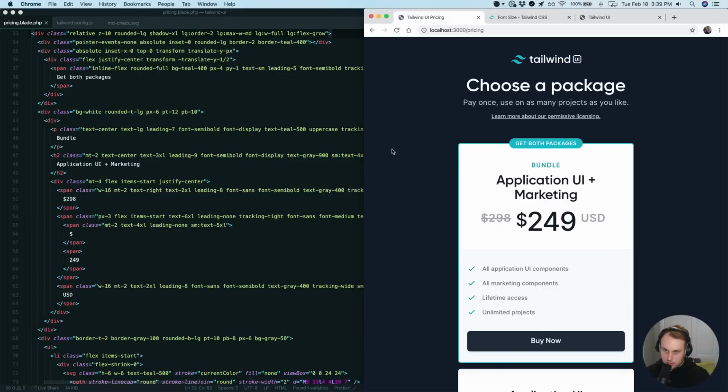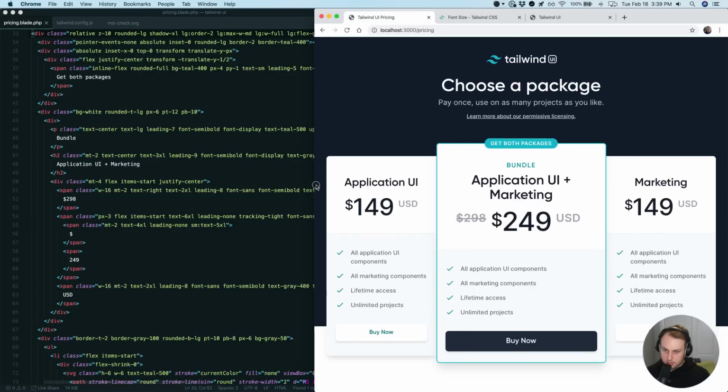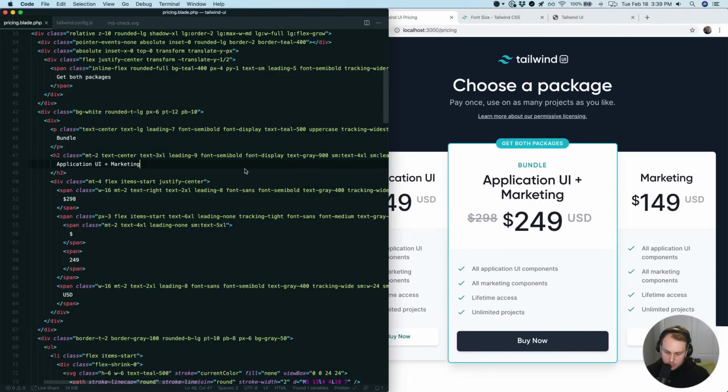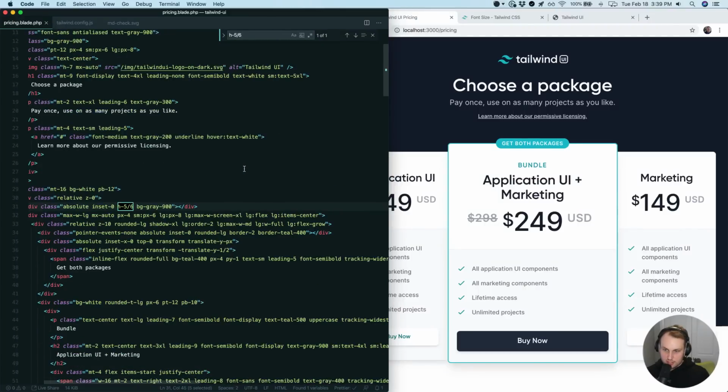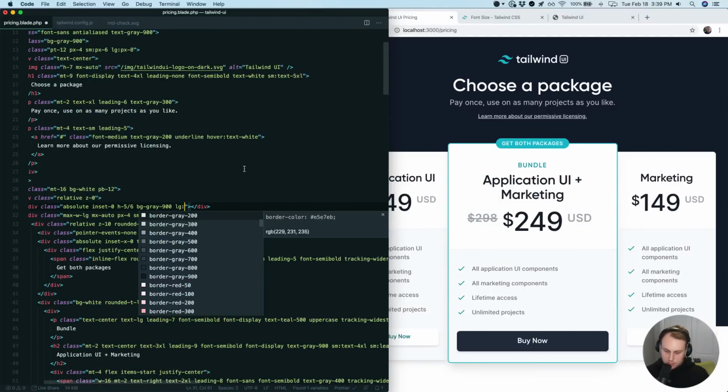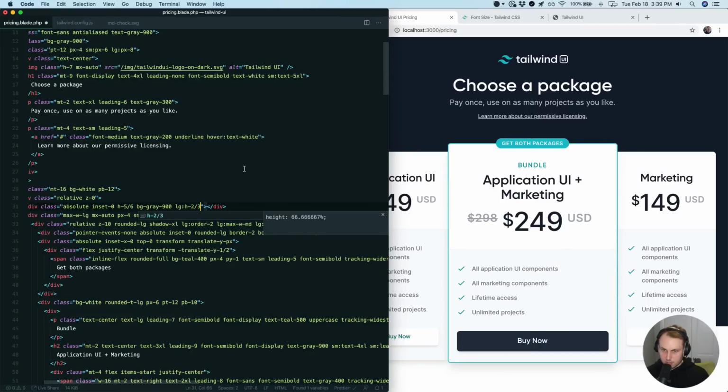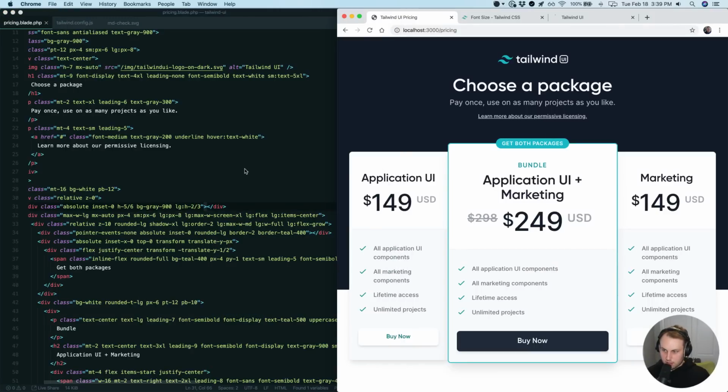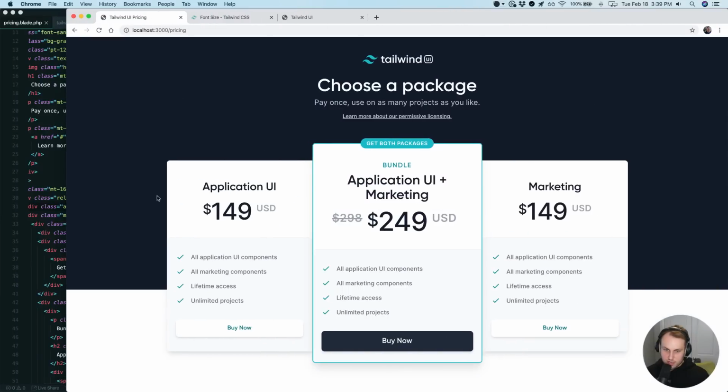So we'll just jump up to here. So we had that H56 thing, so that's probably too much here. So let's just go like LGH 2/3 or something like that. That's probably closer to what Steve had imagined at this size.